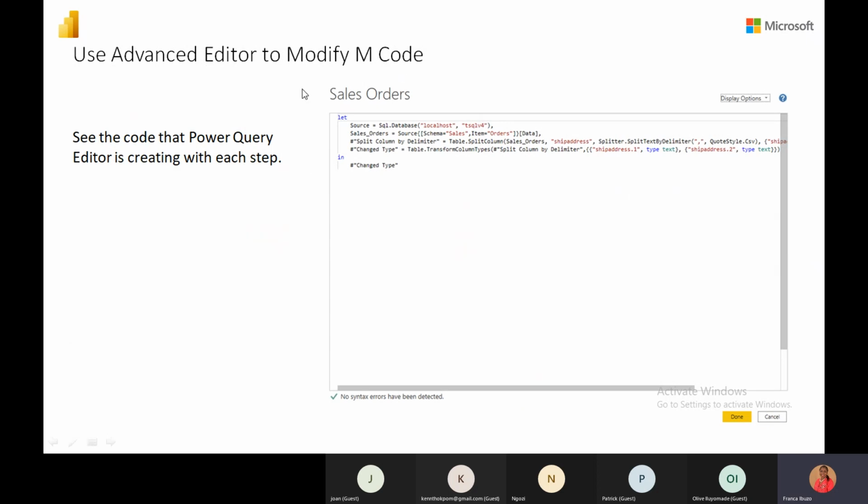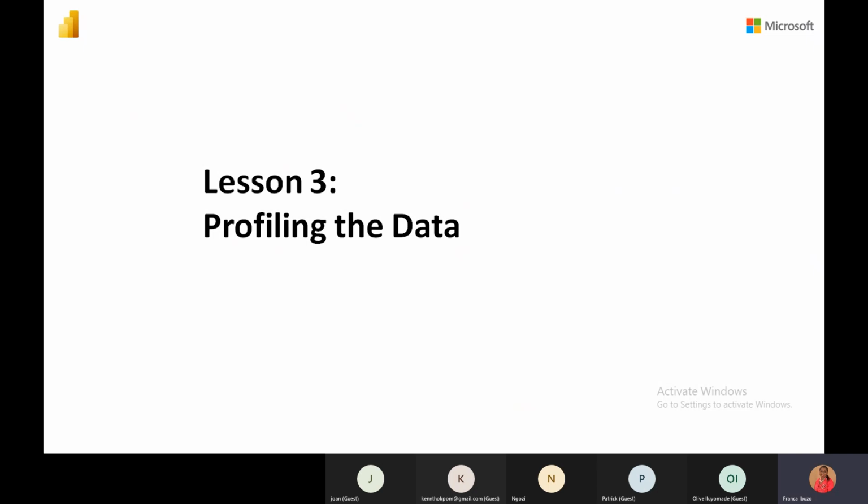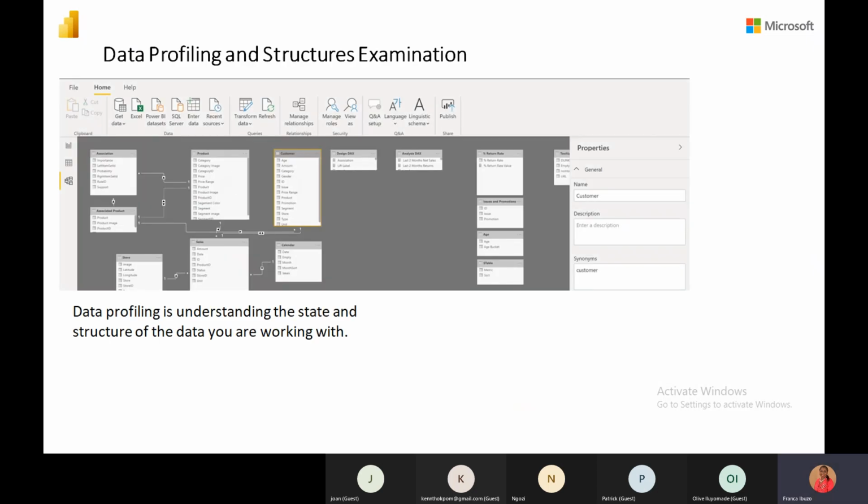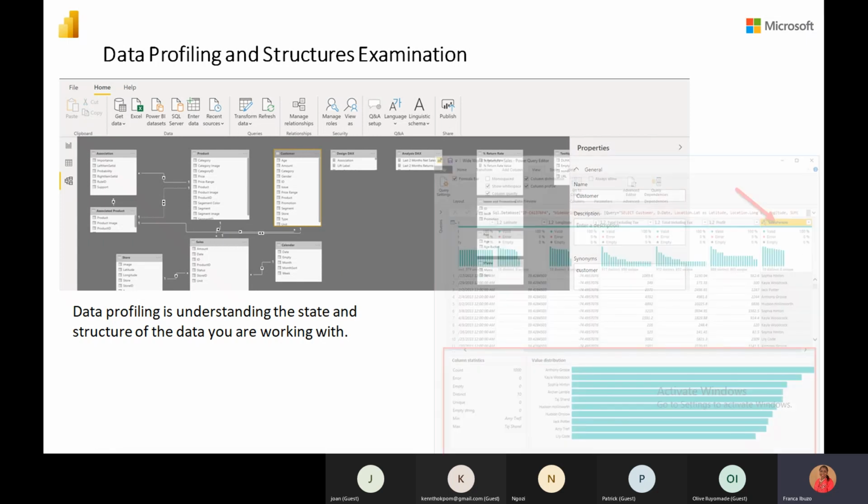So you use the advanced editor to modify M code. Here is the code that Power Query Editor is creating with each step. At the background, you have this, but you don't have to learn this. This is the M code that's behind the scene. You see how to profile data. Data profiling and structure examination is understanding the state and structure of the data you are working with. And we look at modeling too, how to model data and the relationships. These are things we would go through.